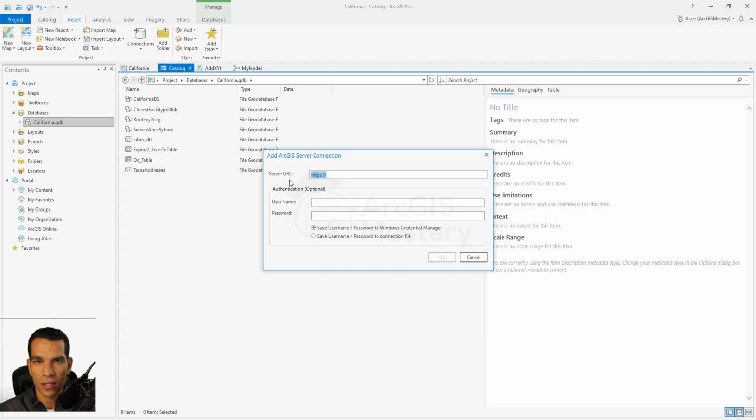Every ArcGIS Server is hosted on a server, and you can access this server online, and you must have the URL that you can access this server through. And you might need a username and password if this server is protected by a username and password. So let me show you an example here.